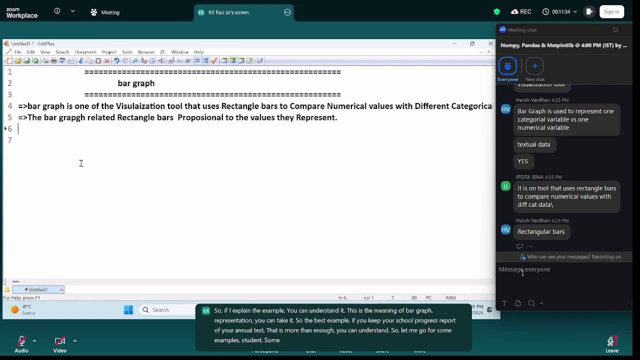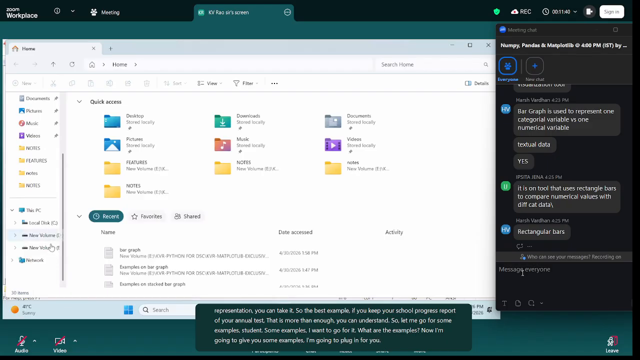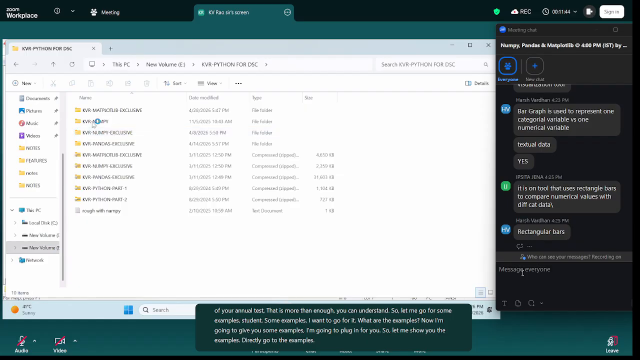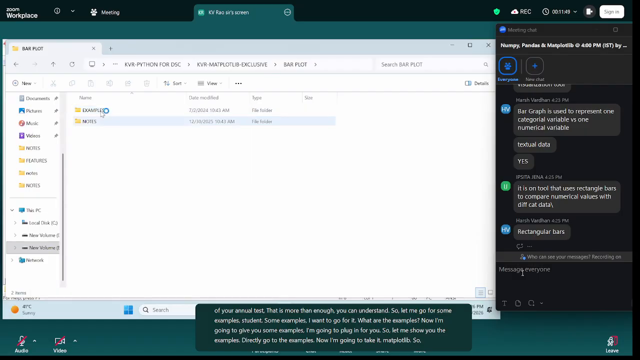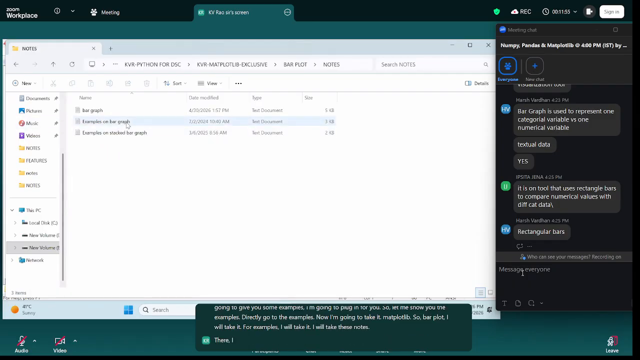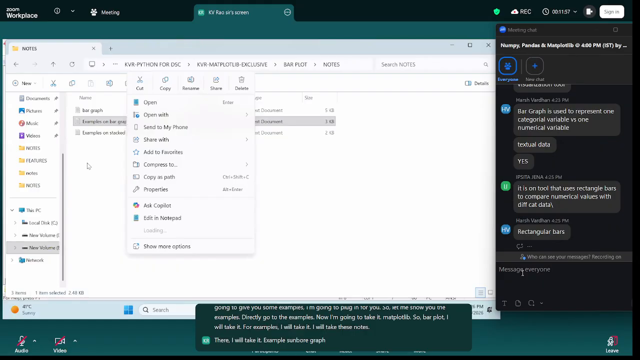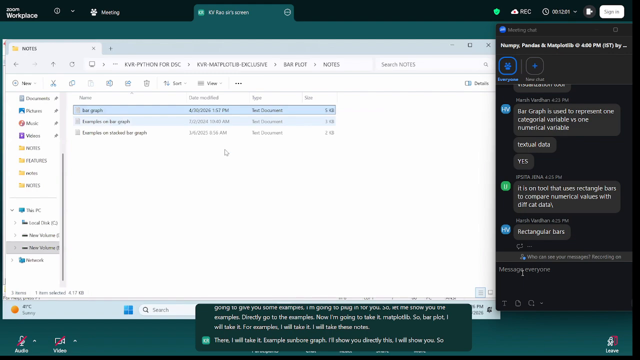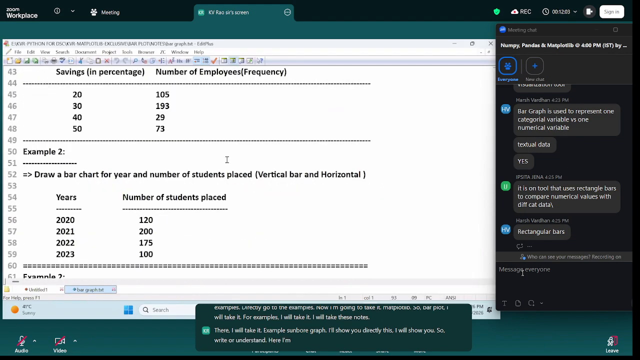Some examples I want to go for. Now I'm going to give you the examples. Let me show you the examples. Directly go to the examples. Matplotlib, so bar plot I will take. I will take these notes. Examples on bar graph, I will show you. So try to understand. Here I am going to take it.